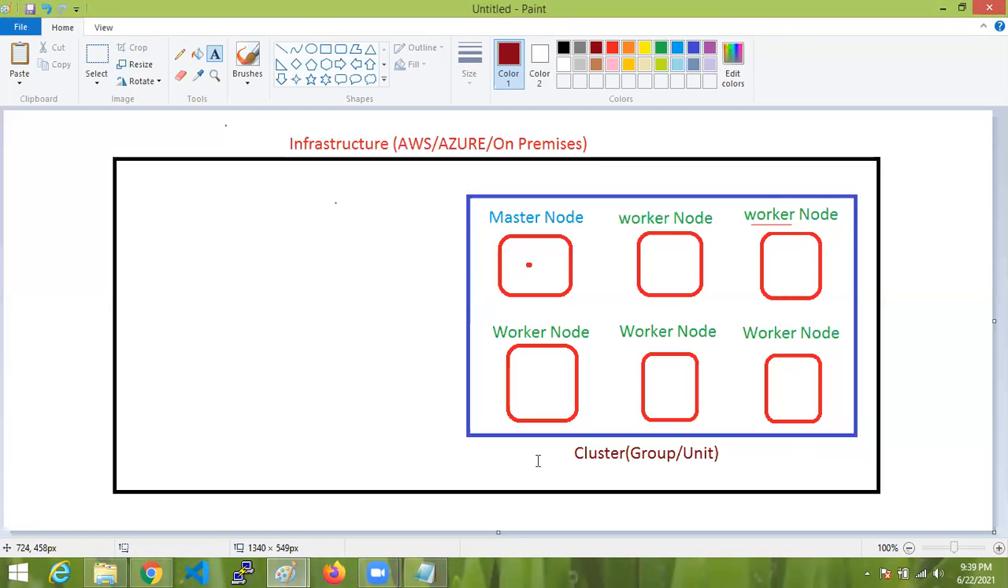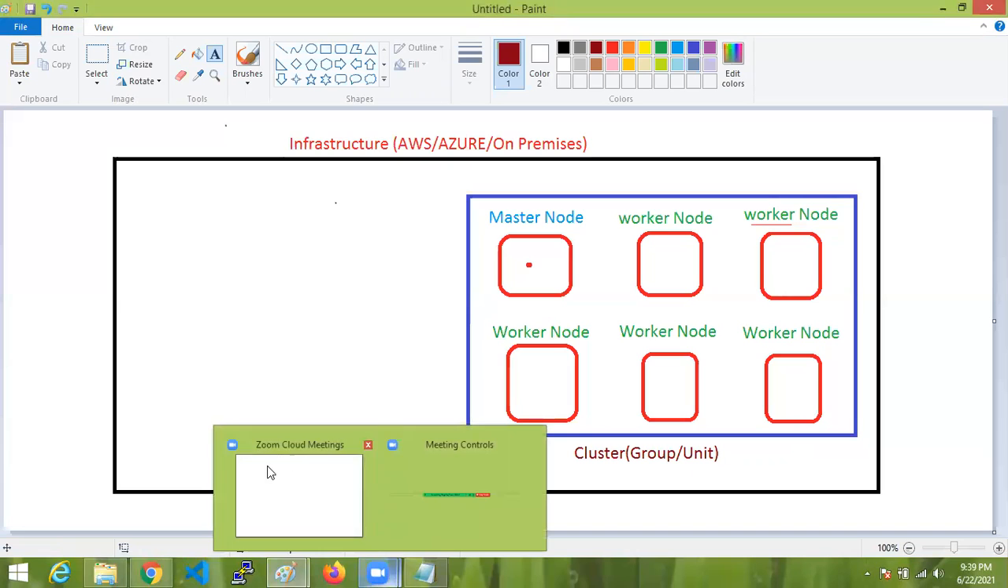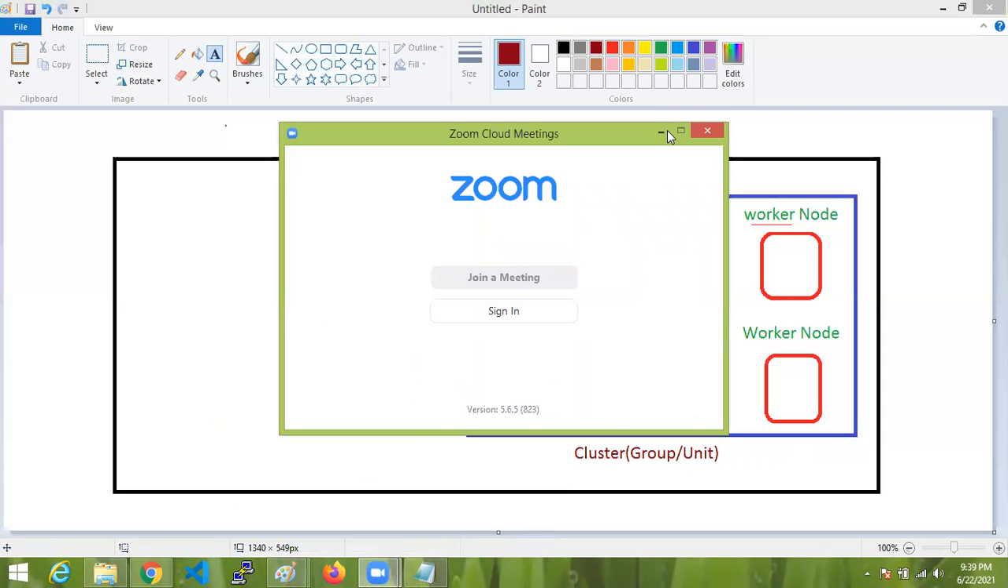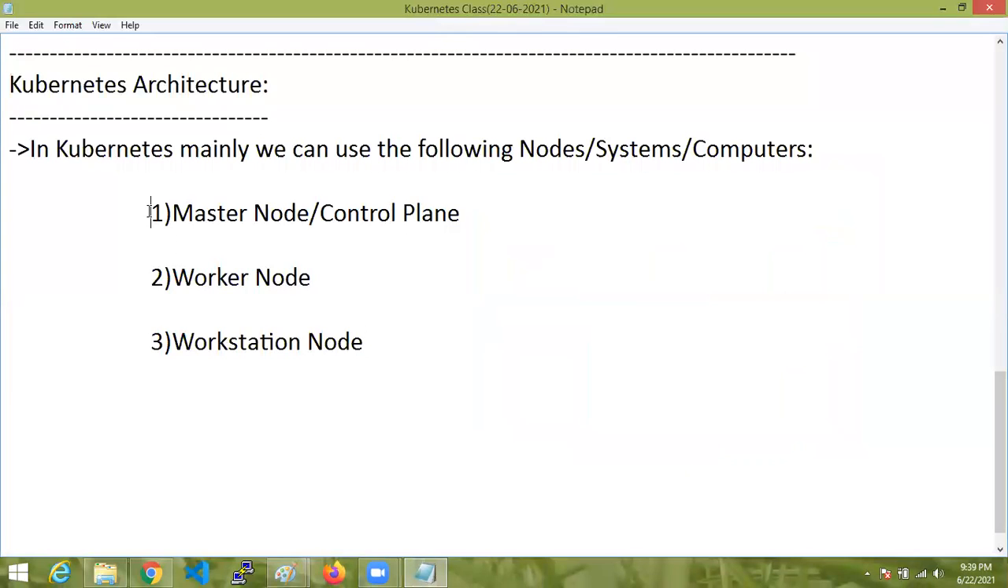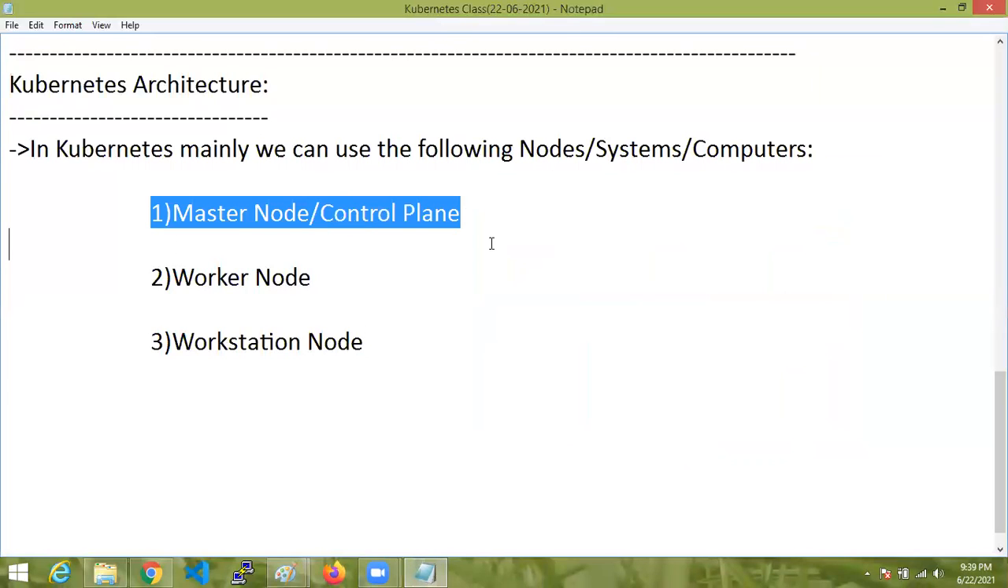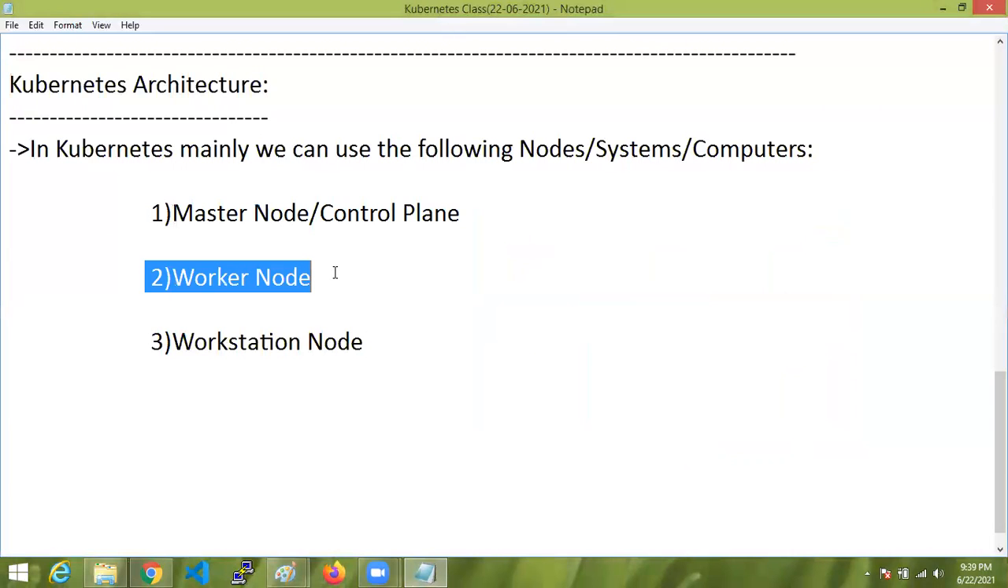But in this, I'm showing only two things here. One is the master node, the control plane, which will control the complete cluster. The master node will be used to control the complete cluster. Cluster means a group of systems. And worker nodes are those added to the master node, which will be under the cluster, as I said.